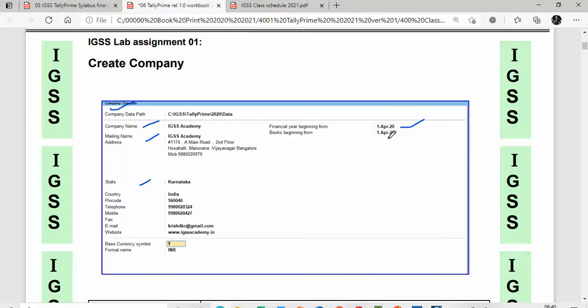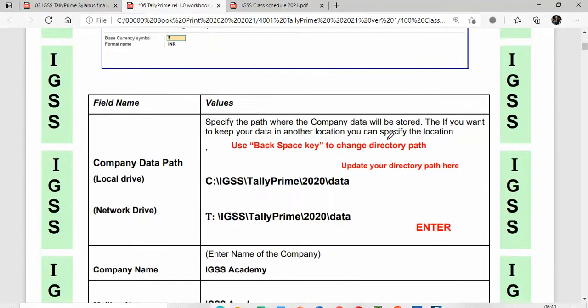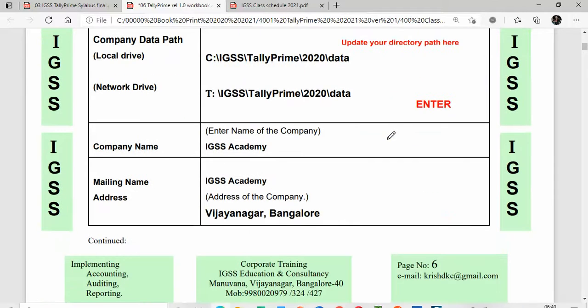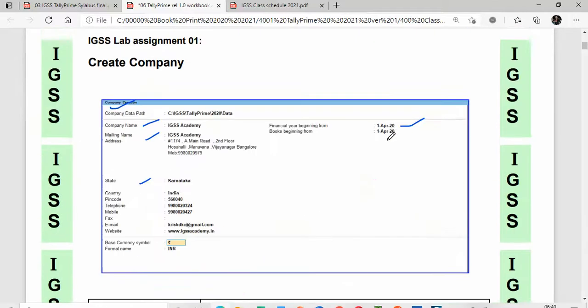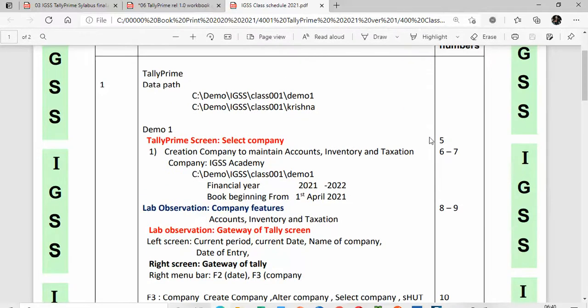All this explanation step by step is given in the workbook. We are referring to page number 6 to 7 of my workbook about the creation of the company. So let me take this path.